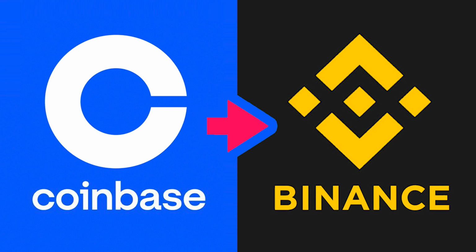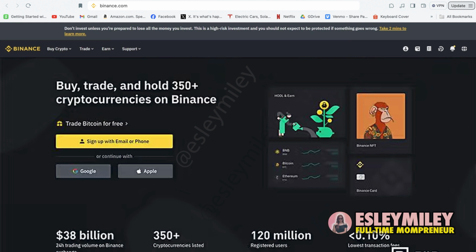In this video, I'm going to show you how to transfer crypto from Coinbase to Binance. To begin, sign into both your Coinbase and Binance accounts. Once logged in, navigate to Binance and locate the account wallet button at the top right corner. Click on it to proceed.